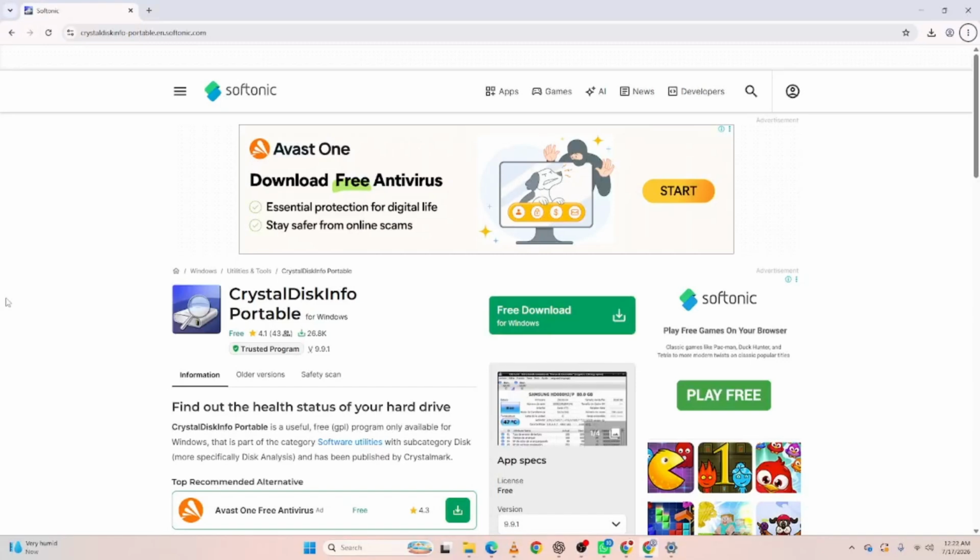Hey everyone, want to check the health of your SSD or hard drive using CrystalDiskInfo? CrystalDiskInfo is a free utility that reads your drive's SMART data, allowing you to monitor health status, temperature, firmware, and other important information before serious problems occur. In this full guide, I'll show you exactly how to use CrystalDiskInfo step by step, so let's get started.